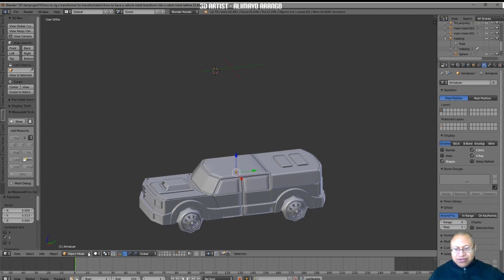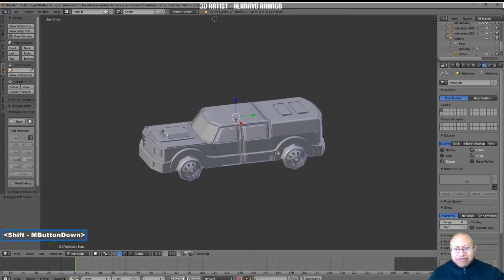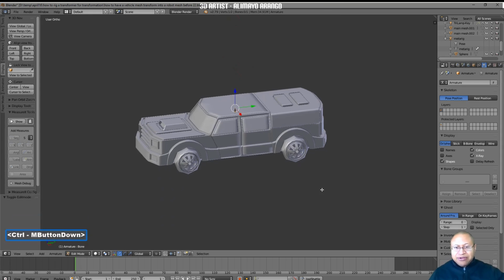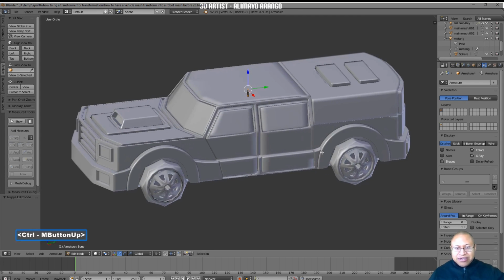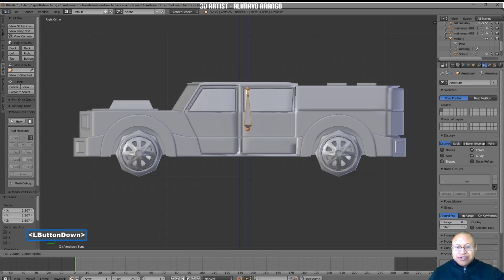Now I'm going to go to edit mode for our armature bone. I'm going to hold Shift and the middle mouse button to pan up. I'm going to hold Control and the middle mouse button, pushing the middle mouse button up to zoom in. I'm going to press A, then I'm going to press S, and I'm just making this armature bone bigger. I'm now going to left click to go to right view. I'm going to push this armature bone down.